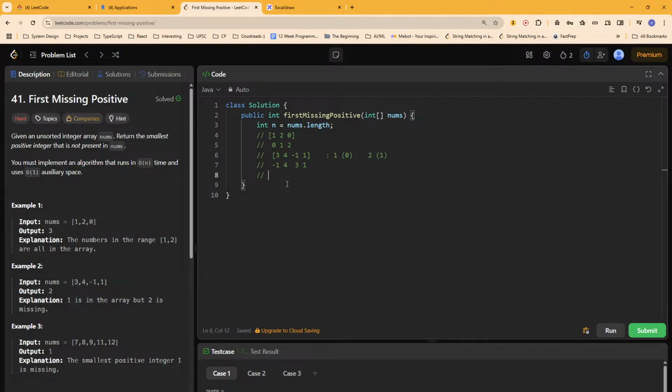We come to the next number, which is 4. It should be at index 3. So we'll swap 4 to index 3, and whatever number was there comes in here. Now minus 1 is 1. So 1 should get index 0. After this we are easily able to tell that what is missing is 2.